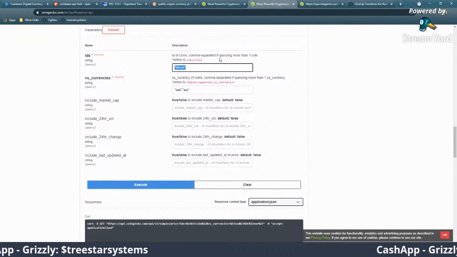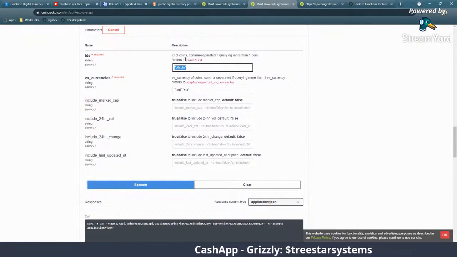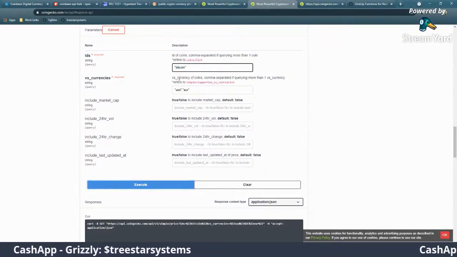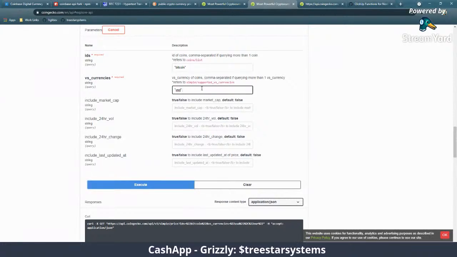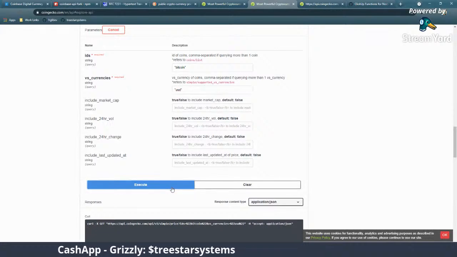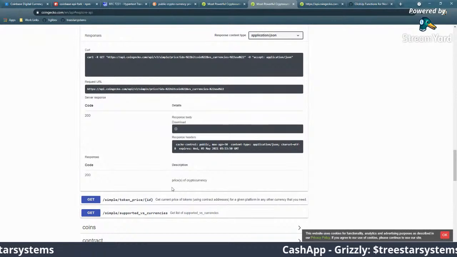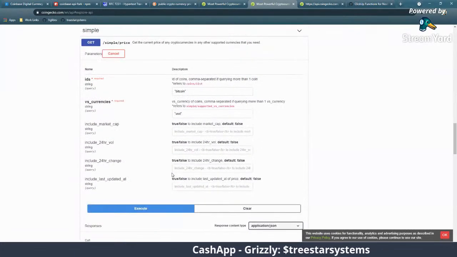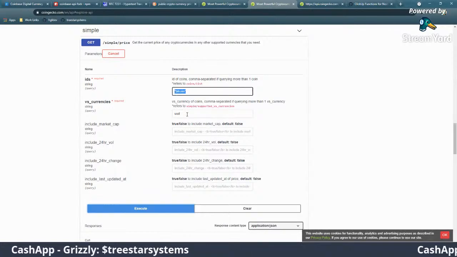ID of coins is comma separated if more than one coin. VS currency coins, comma separated if querying more than one coin. All right, let's just do USD. Execute. Nothing. I kind of like to see an example now. Okay, maybe I was wrong in terms of me saying that I needed that.